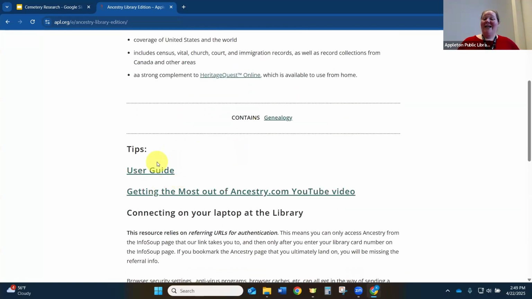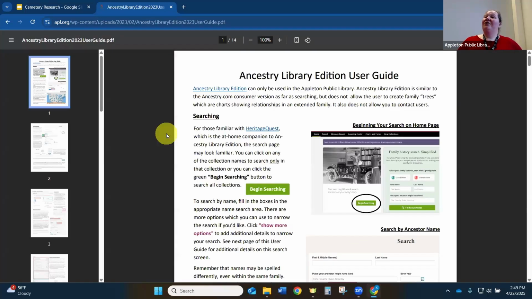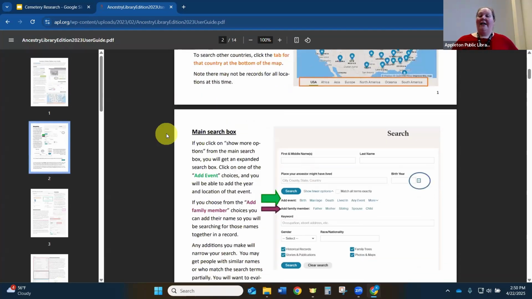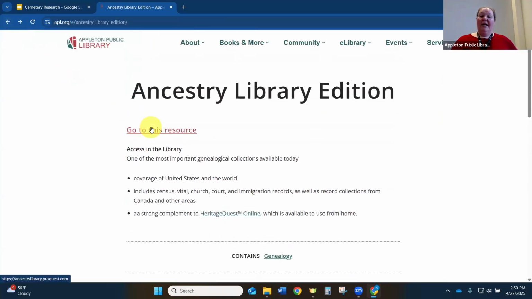I've also got a user guide, and I've got a video that I did a few years ago all about Ancestry and Ancestry.com. And this user guide tells you a little bit more about how to use this library edition. So if you're somebody who's just beginning to use the library edition, this will show you how to do the basics like searching and saving a photo and all that kind of stuff. But to get into the resource, you can just click on Go to this resource.